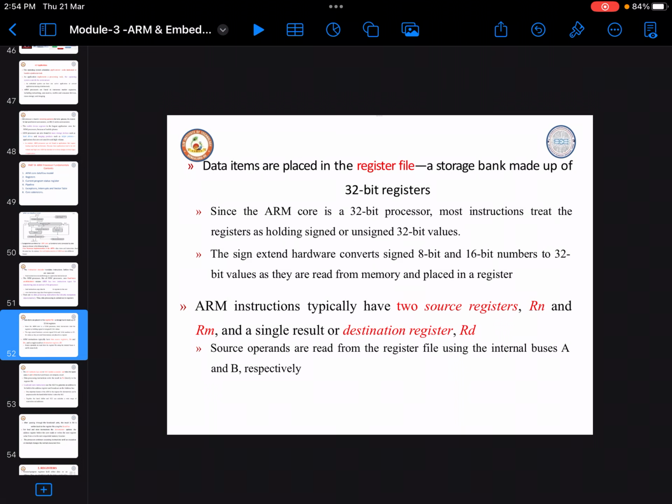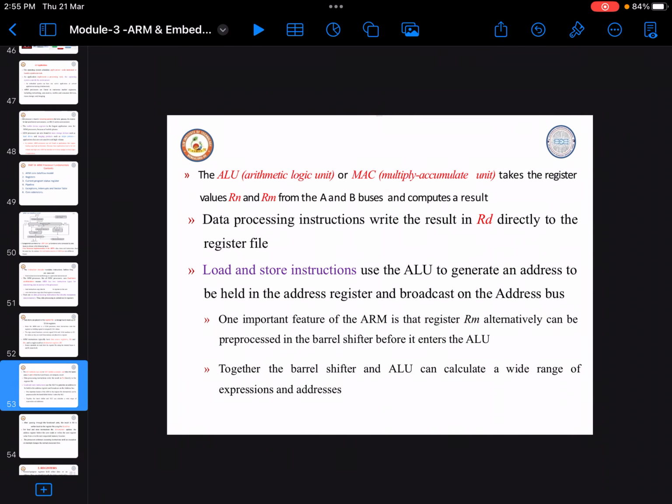ARM instructions have two source registers, RN and RM, and a single destination register, usually called RD. The source operands are read from the register file using internal buses, which we call A and B. You have either the ALU or the MAC, multiply and accumulate unit, which takes the register values and computes the result. So the data processing instructions write the result RD directly to the register file.